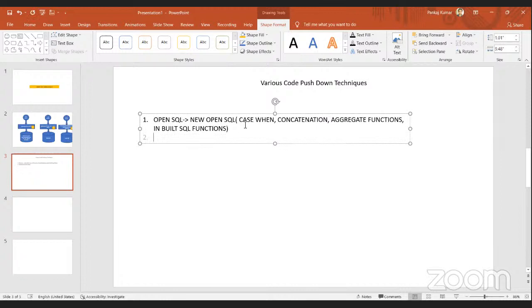Let me list down the different code push down techniques over here. Another powerful technique is the information model, okay? In the information model, you have three types of view: attribute view, analytical view, and calculation view. So you have three types of view basically. The attribute and analytical views are kind of getting deprecated.